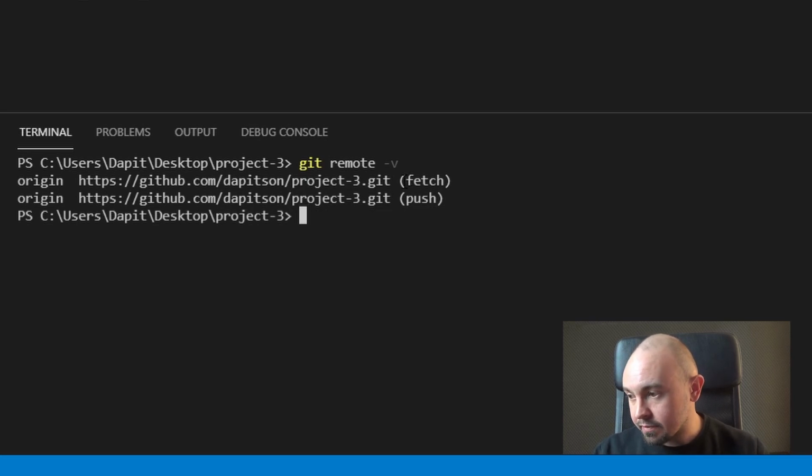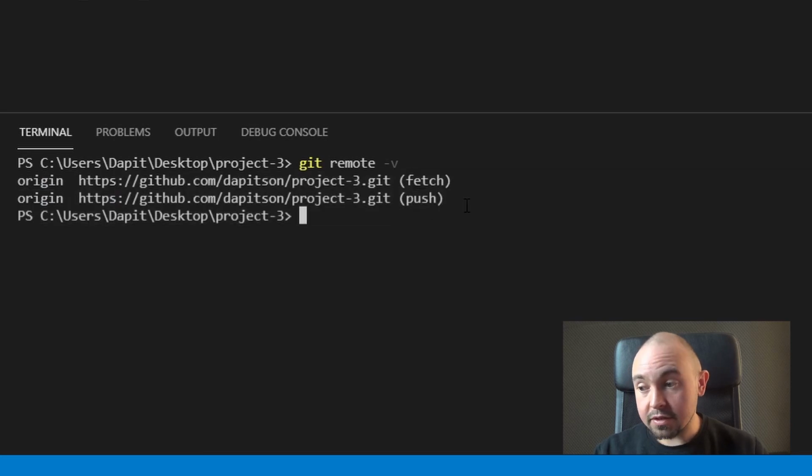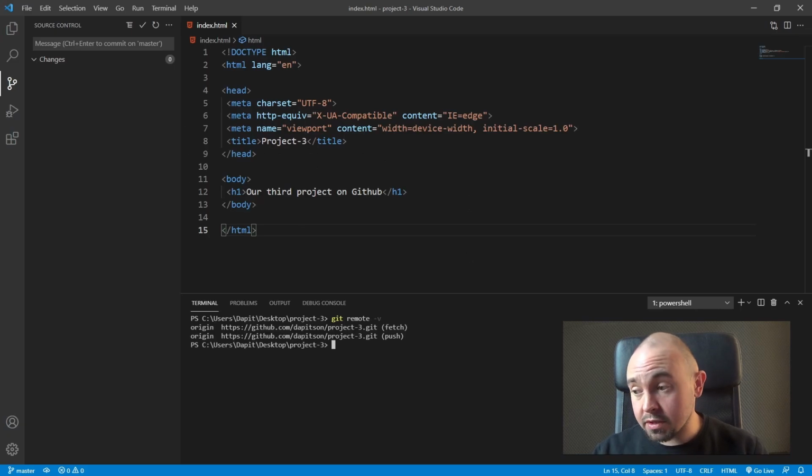We can see that we have the address for the fetch command, which is the same as the address for the push command, and we have a name assigned to this address, which is origin. As you can see, it's a default name, but if we would use another name, typing the git add remote command, as we did a moment ago, where we placed origin, if we would place remote repo or something, this name would be visible here, because this name would be assigned to this address, which we also added to the git add remote command. So now we have our remote repository settled.